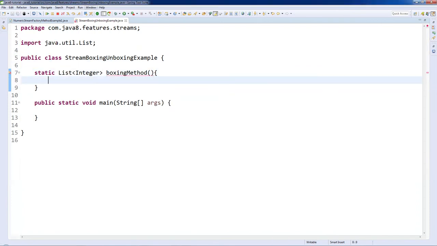We need to return some data, correct? So what I'm trying to do is create an IntStream. IntStream is nothing but a stream containing primitive int elements. I'm going to create a range of IntStream, which is primitive int elements, and I'm converting them into wrapper class Integers. That is called boxing.